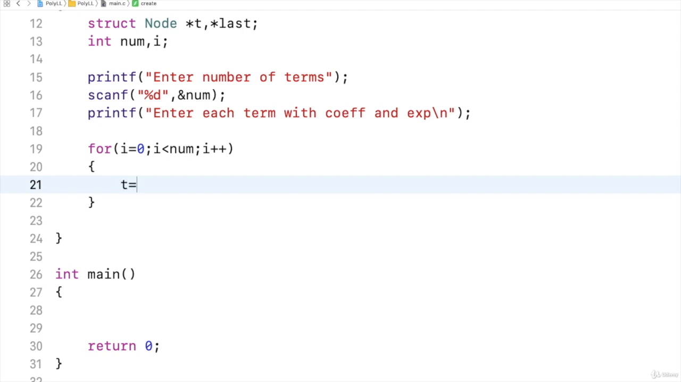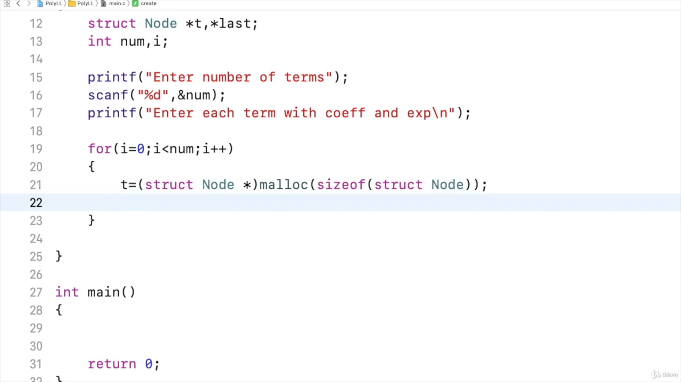So for that, I will first create a new node. Now the node is created, then I should read the data, that is coefficient and exponent. So using scanf, I will read two values, that is coefficient and exponent. So inside t's coefficient and t's exponent.